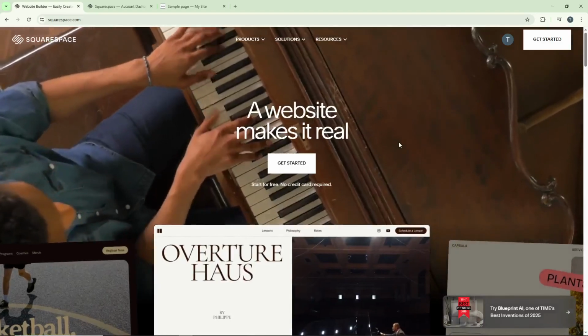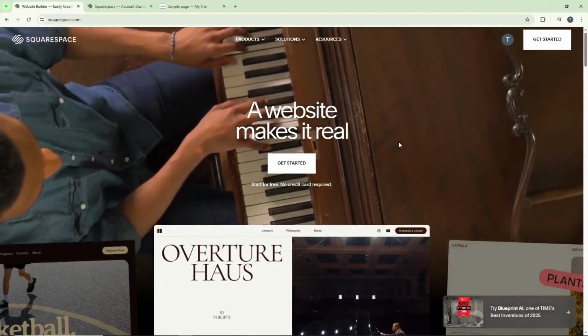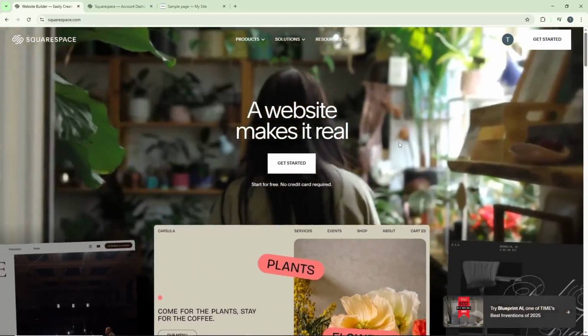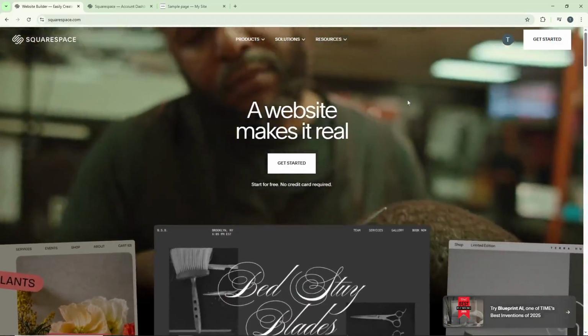First, open your web browser and head over to squarespace.com. Once you're on the site, go ahead and log into your account using your credentials. Make sure you're signing in with the account that has access to the website you want to modify.